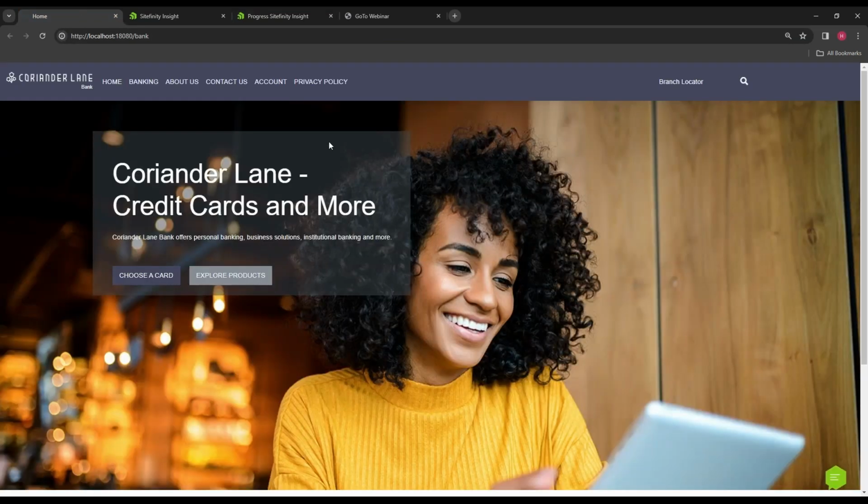So we have this key call to action on our page, and it's very general. It's about the bank. We are mentioning our credit cards and more. And you'll notice that the tagline here says that Corian Delane Bank offers personal banking, bank solutions, institutional banking, and more. So based on all this information, it's very general and geared towards a larger audience. But if we know that somebody is interested in a particular product that we're selling, we may want to gear this messaging more towards that particular product. So let's go ahead and look at how we can do that.